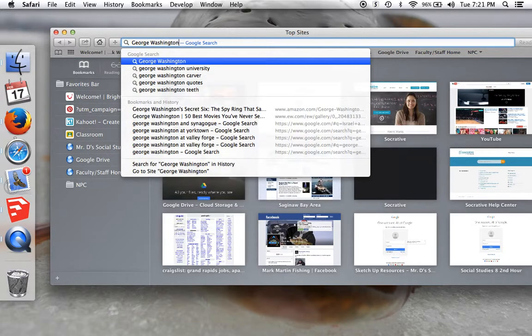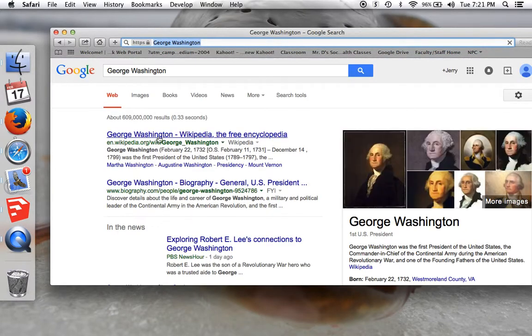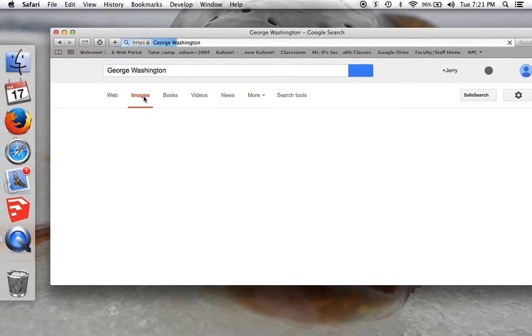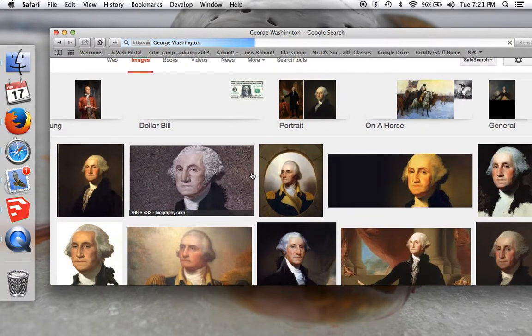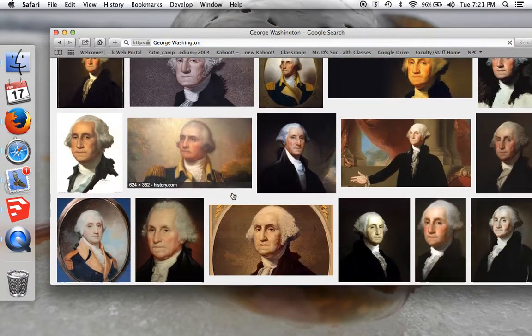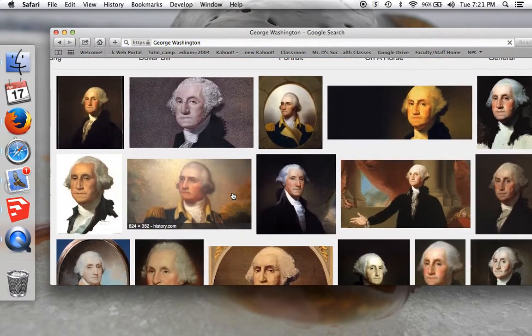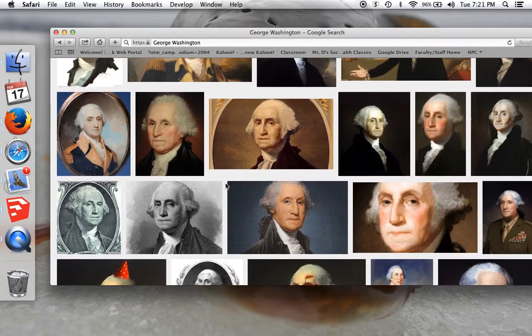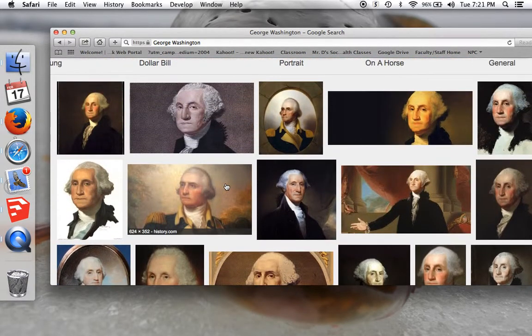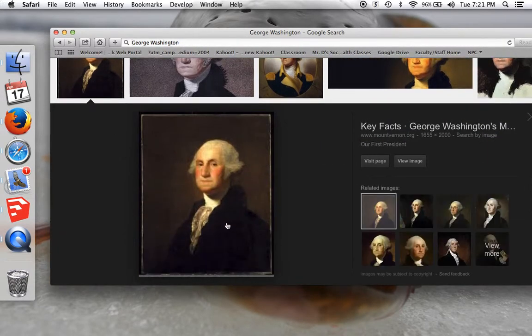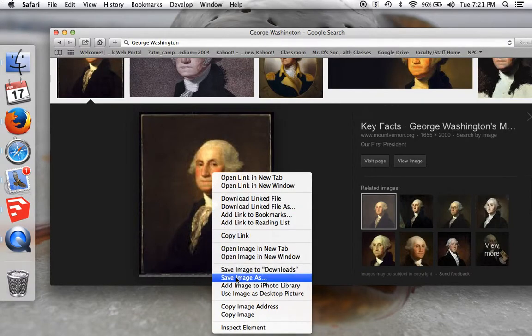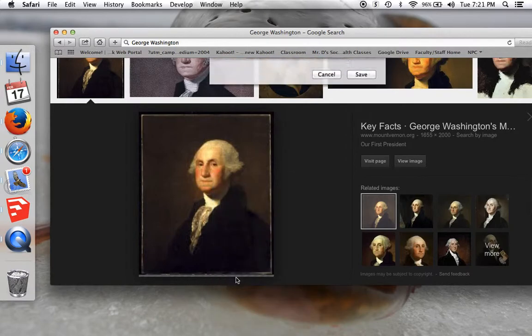We'll type in George Washington and do a search, and then we're going to get an image, and you can look through and pick out one that you like. What we're looking for is a JPEG image. So let's choose this one right here. It's not the best, but we'll double click on it, and we're going to come down here to save image as.